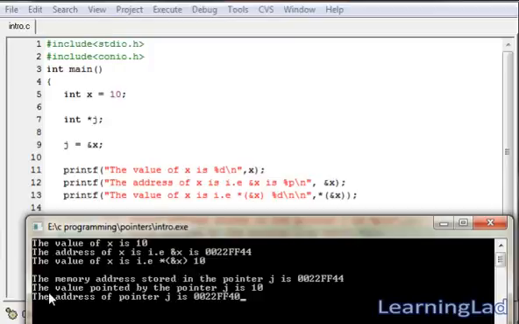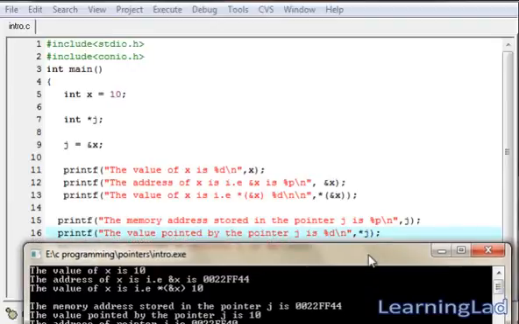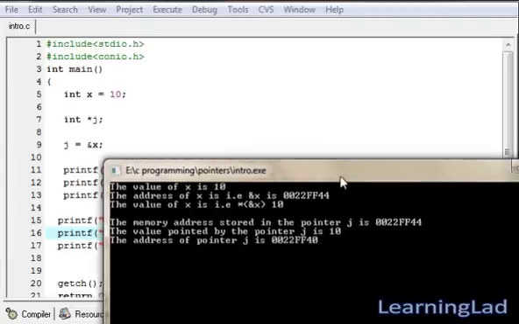So then as you can see, the memory address stored in the pointer j is 0022ff44, the same as the address of the variable x. That's because we have assigned, using this assignment operator, the address of this variable x to the pointer j. Next, the value pointed by the pointer j is 10. That is because this j is containing the address of this variable x, and the value-of operator with that address is gonna give the value 10.